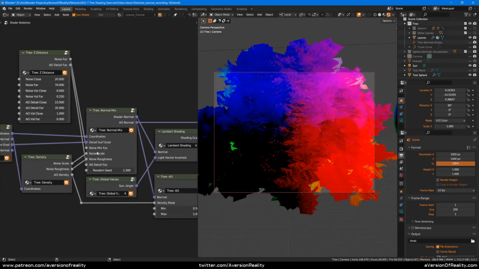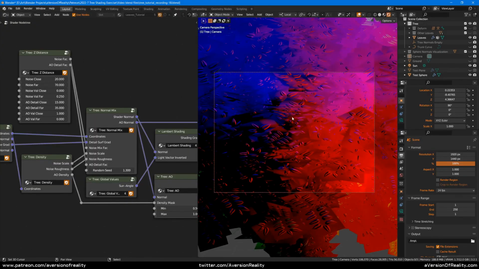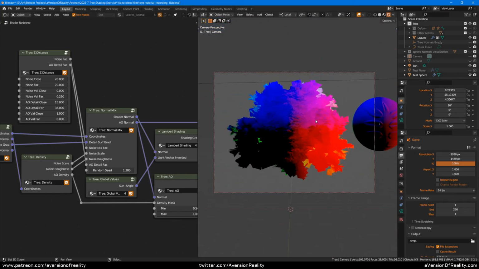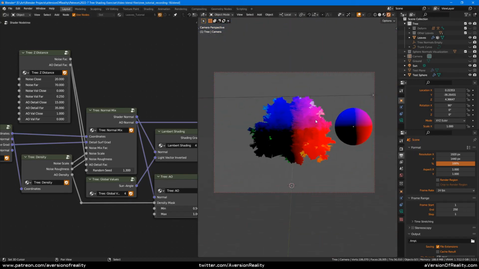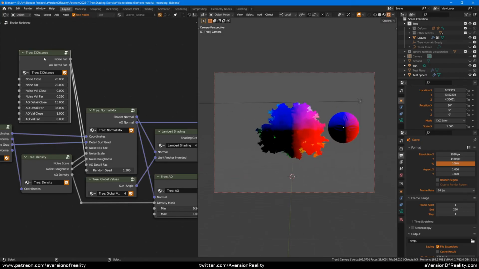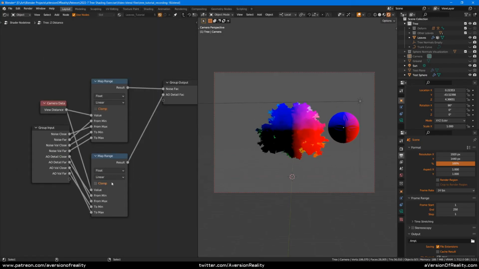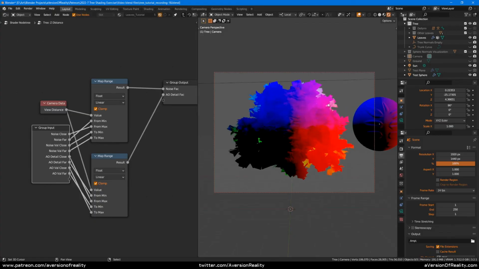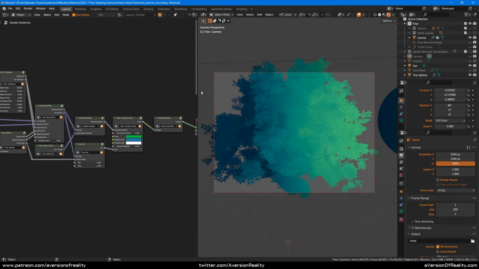I've set one up for the AO normal detail as well, so now it's at full strength up close. Then once we get to 15, it starts interpolating down until we're at 35, and it's all gone. But there is a problem, which is if I keep going, it comes back, but it's inverted. And this is an issue with the map range node. Things are basically wrapping unless we clamp. So that fixes that.